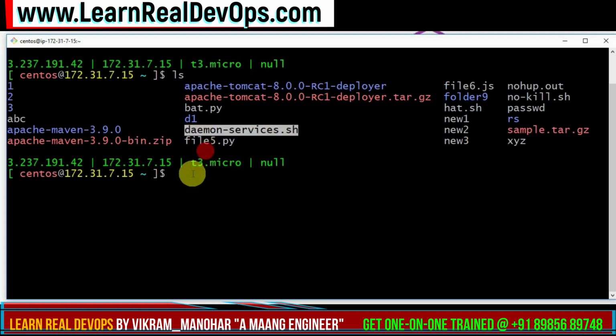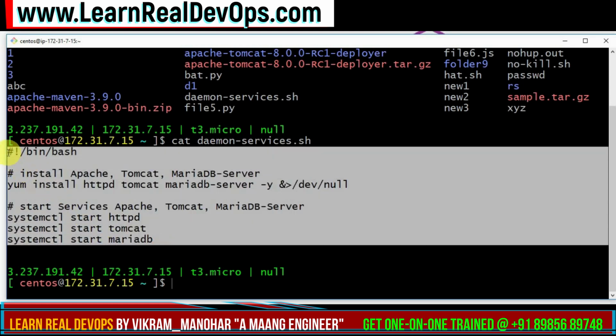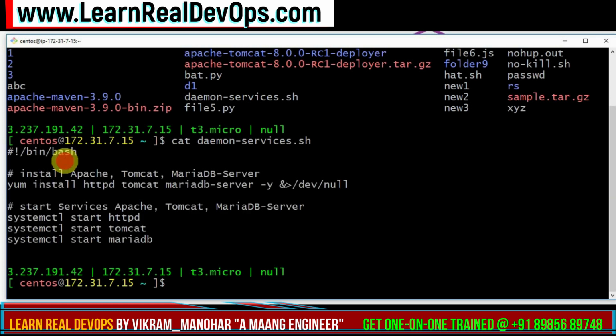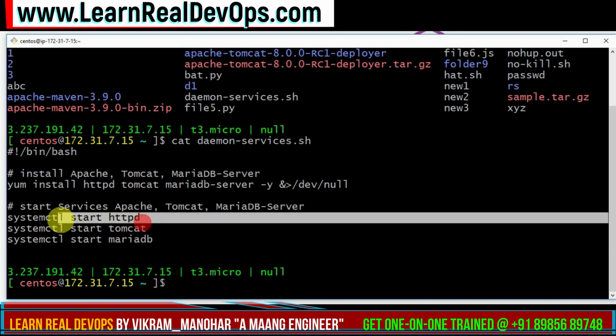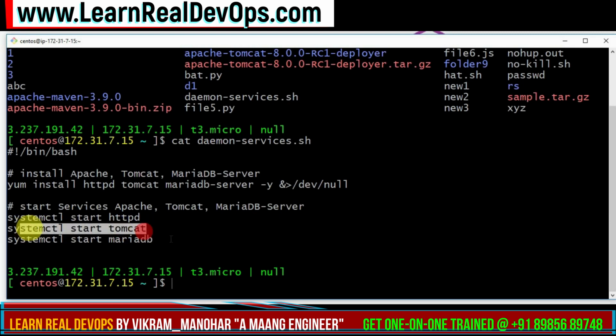I'll copy this file and I want to show you what is inside it. I want to read it. This is the content which is getting displayed on the screen. If you see closely, I am installing Apache, Tomcat and a database called MariaDB. So this is a web server, application server, and database server. After installing, as I said, these applications or packages are developed as services, so I have to start each service separately using the systemctl command.